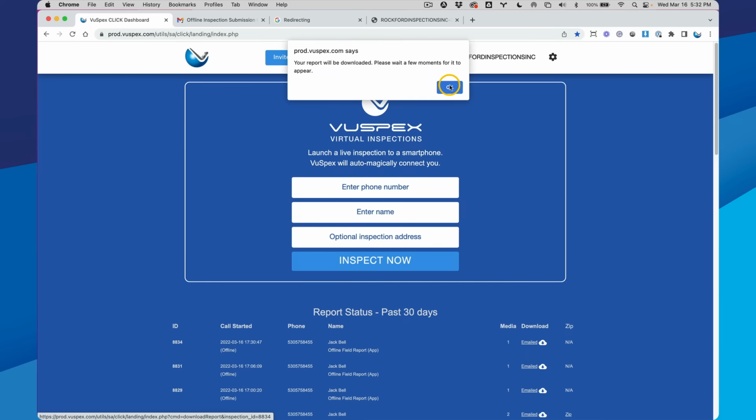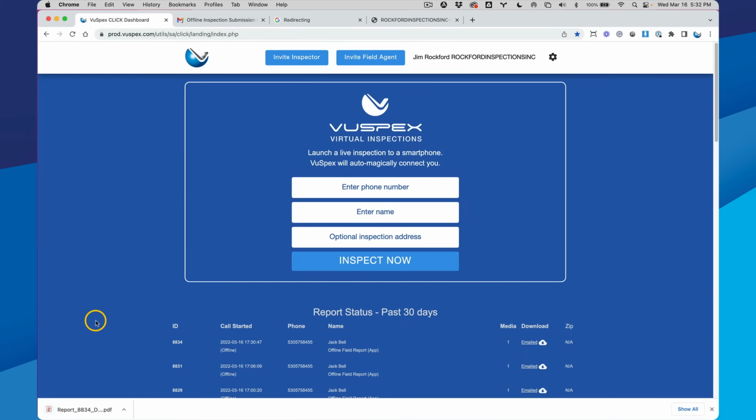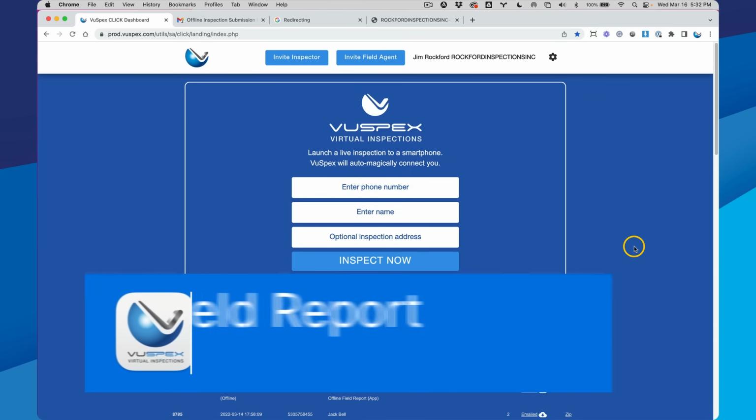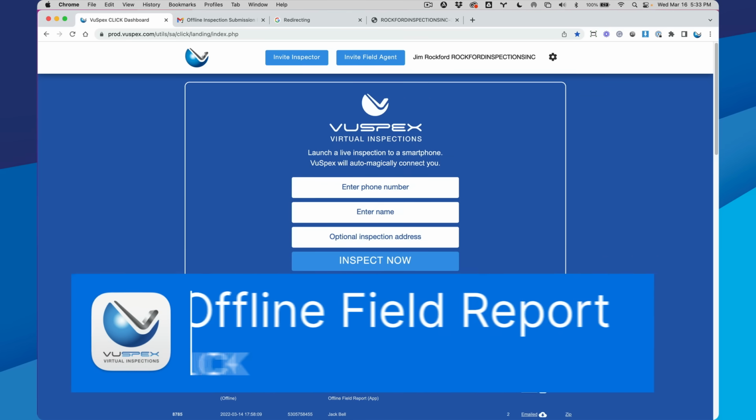So you can click that window. It will download the same inspection report to your computer. So if you missed your email, or for some reason couldn't find your email, you can always just re-download that right here from the dashboard. So thank you. That's a quick look at the offline field report capability for VuSpex CLICK.